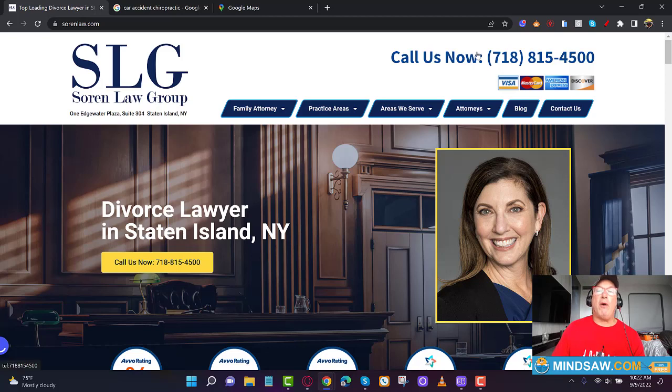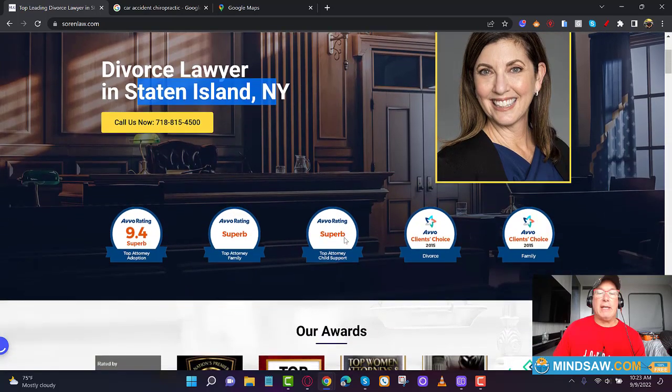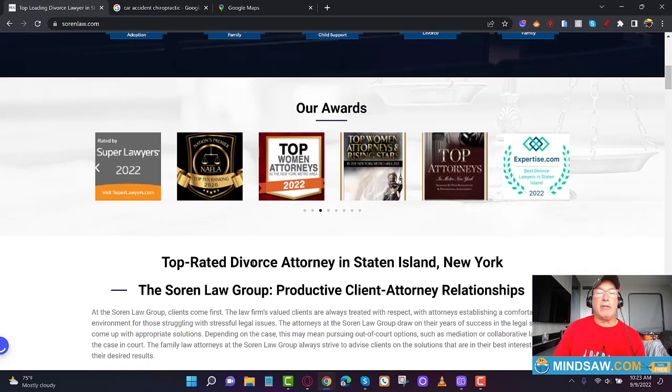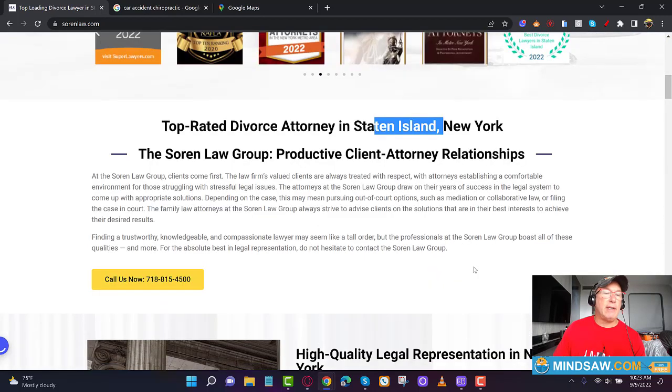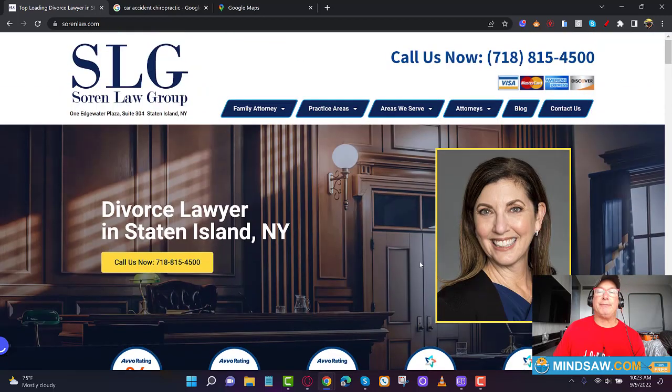You'll notice that the phone number is nice and big on the right-hand side. The credit cards they accept are right underneath. Underneath the logo is where they're located. You'll also see that we only have one call to action. For example, they have the phone number here, and the phone number here. We have their GMB category, which is divorce lawyer, and where they're located. Everything on the page is about divorce attorney, divorce law, Staten Island, so all the H tags have that.